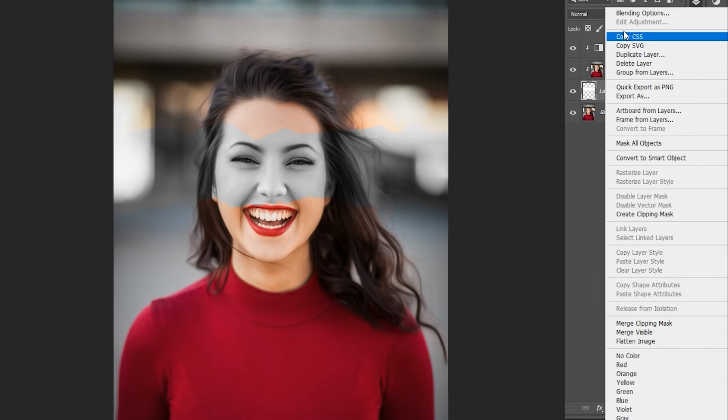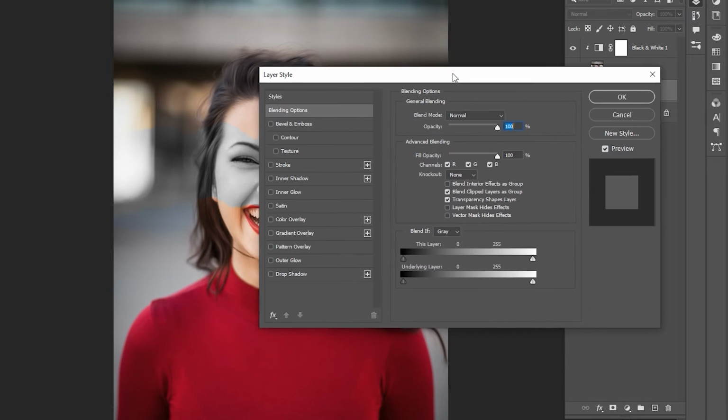Then right-click on the brush layer, and open the blending options. Apply inner shadow.